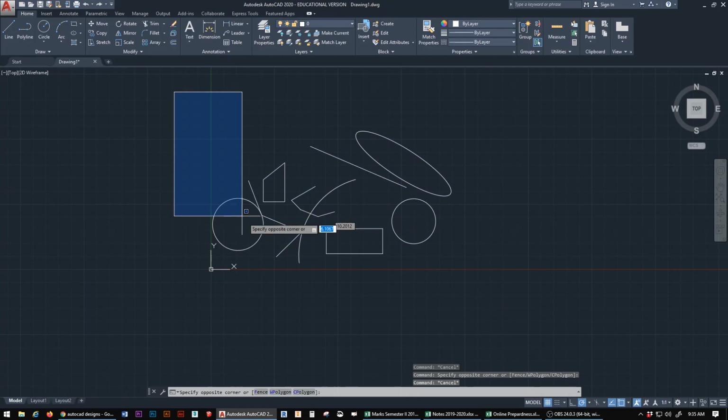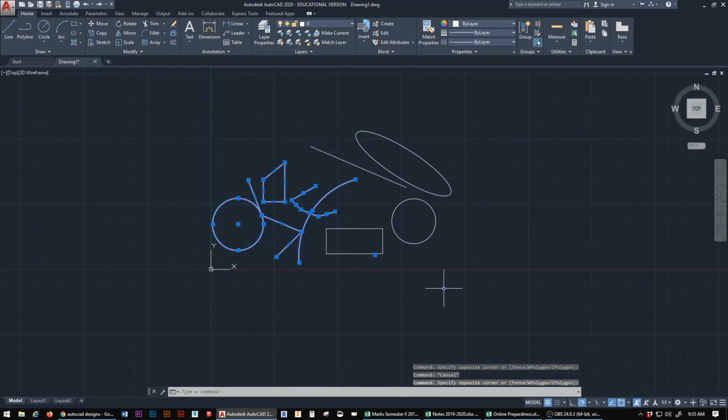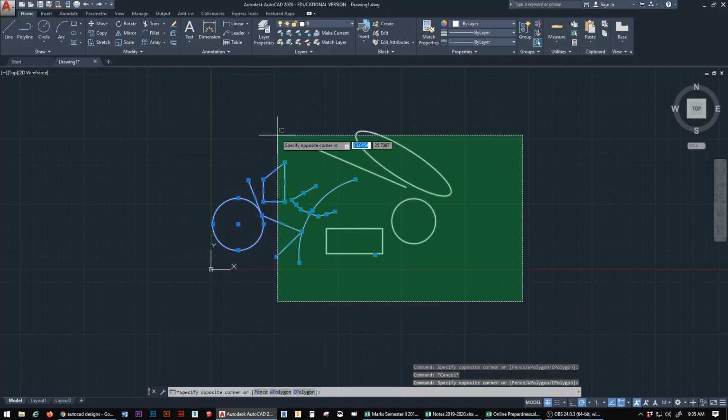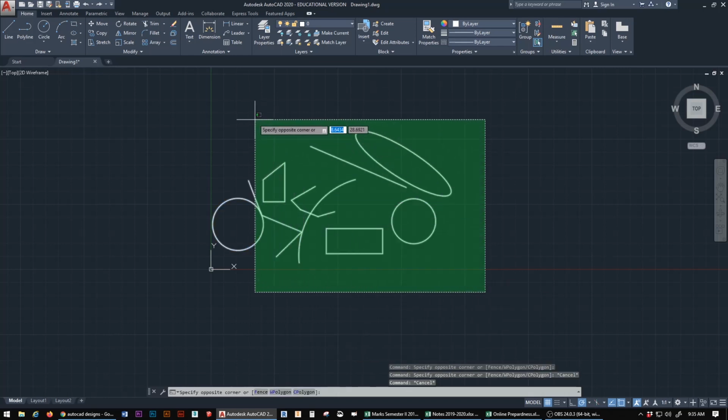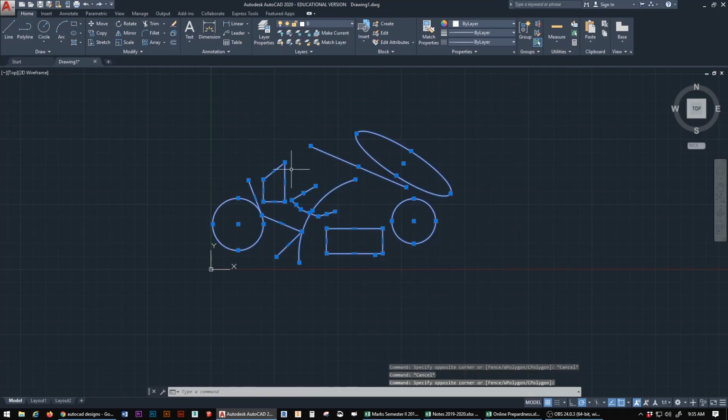So again, the difference is blue selection, and I'm just going to come over here and hit escape to deselect everything. And then I'm going to come all the way over here. It just has to be touching slightly, and then it's selected. So depending on what you're working on, you might use a blue selection or you might use a green selection.